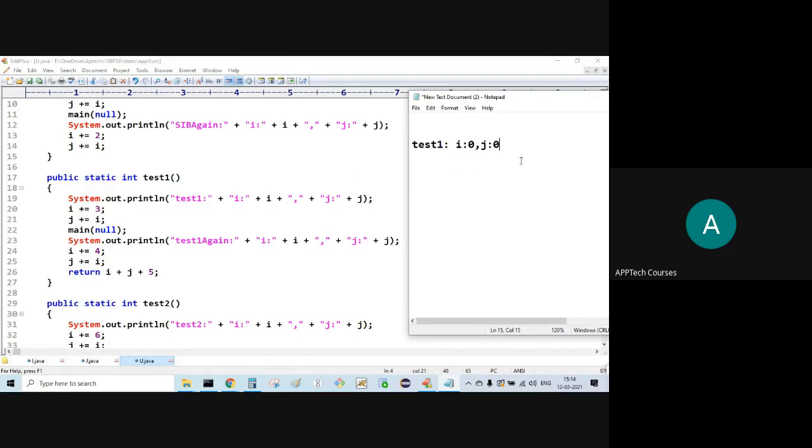Now I plus 3. Current value of I is what? Observe carefully. I'll keep track of the int value. Current value of I is 0. 0 plus 3 is what? Current value of J is what? 0. 0 plus 3. 3.